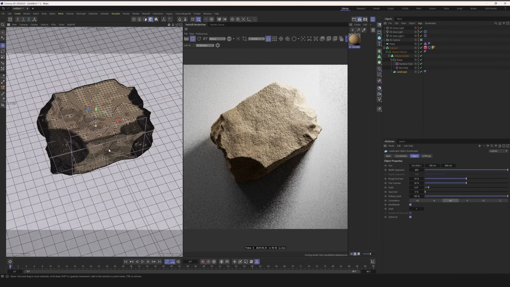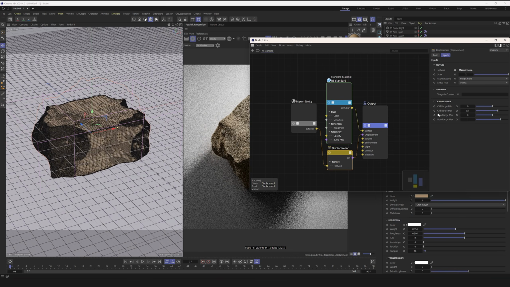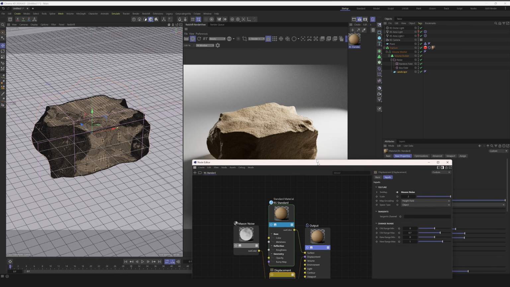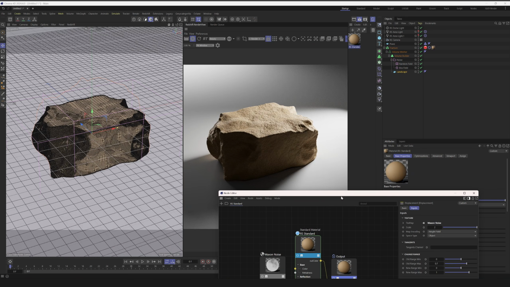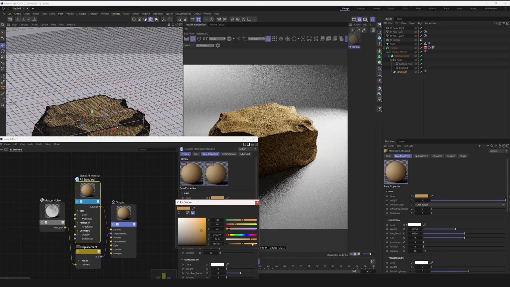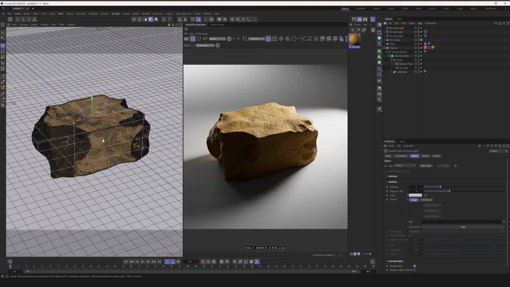So I think that's it. Maybe a bit readjust the shader, just bring more life into this. Let me actually change the color, make it like this. Okay, and actually I like it.